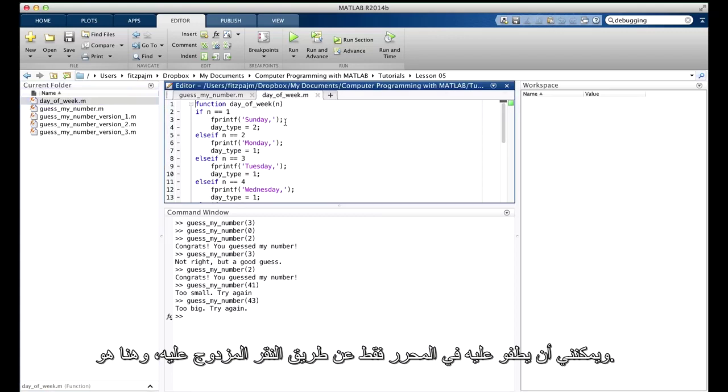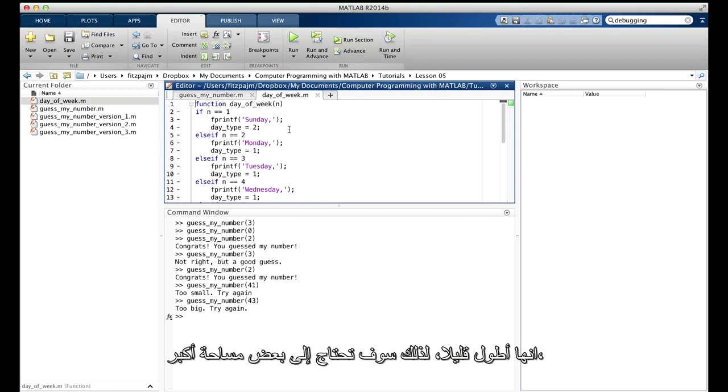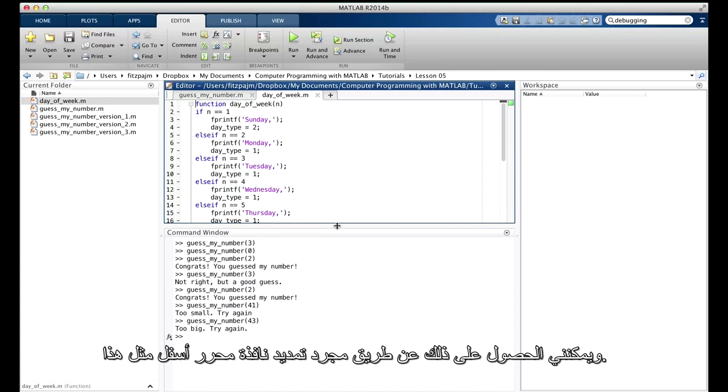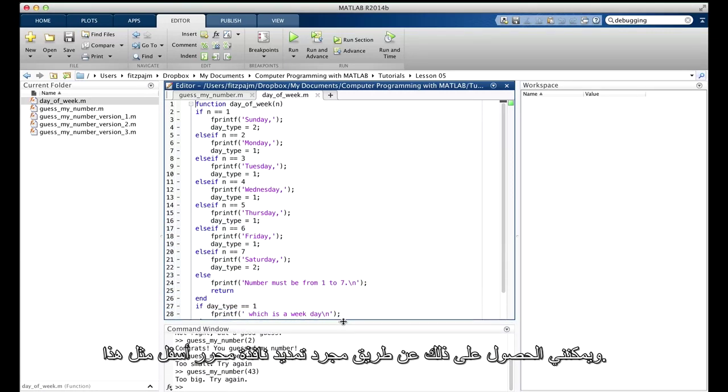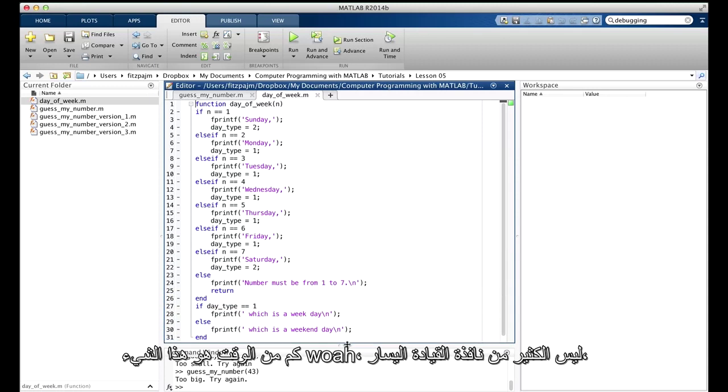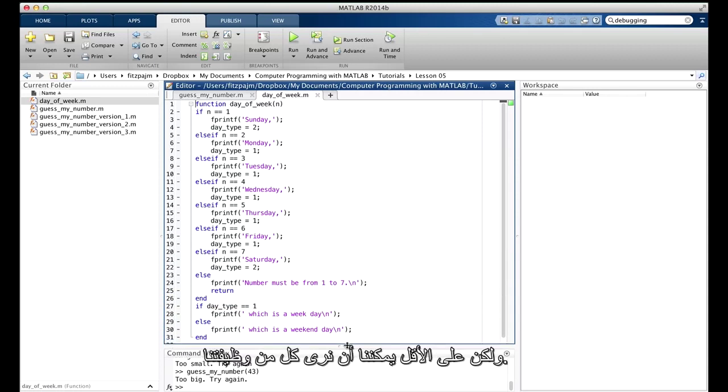And here it is. It's a little longer, so I'll need to have some more space, and I can get that by just stretching the editor window down like this. Whoa, how long is this thing? Whoa, not much command window left, but at least we can see all of our function.